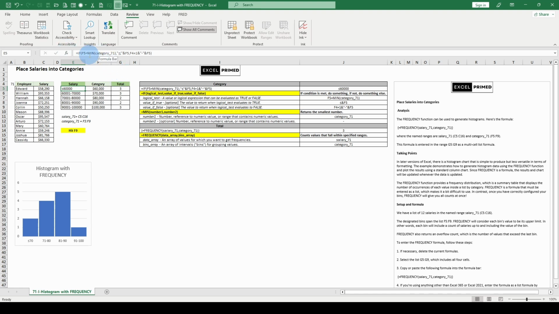It's an IF function. If F5, this category right here, equals min category, here we have F9. See here? If this minimum number is less than our own number here, 60 grand, go ahead and put this less than or equal to operator. Notice it's in quotes, and F5.